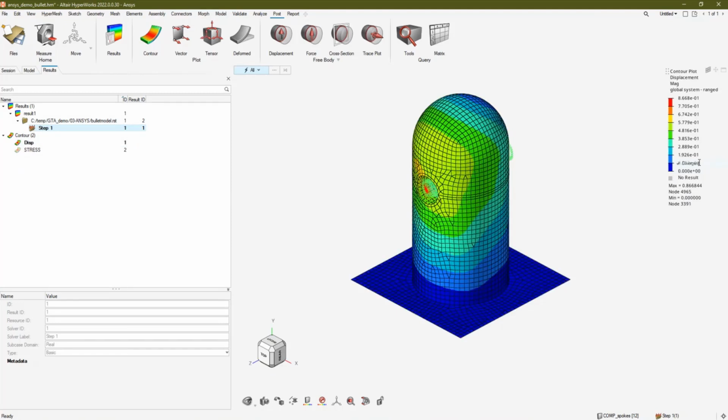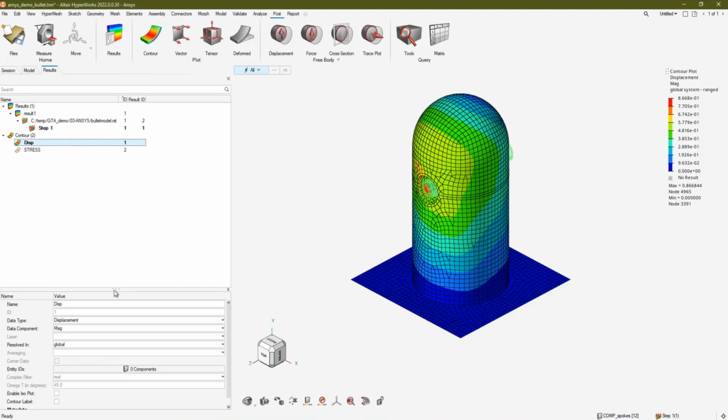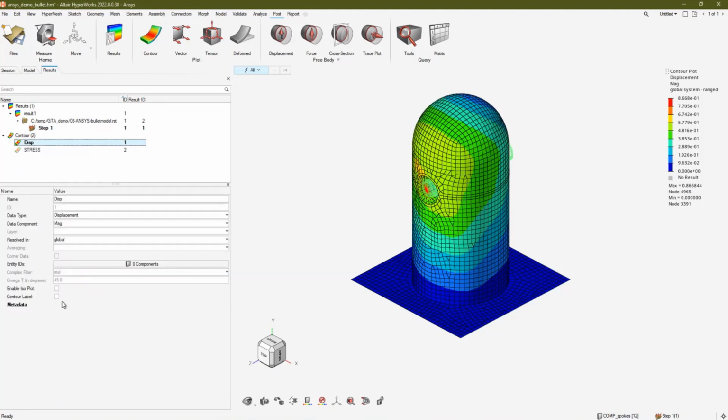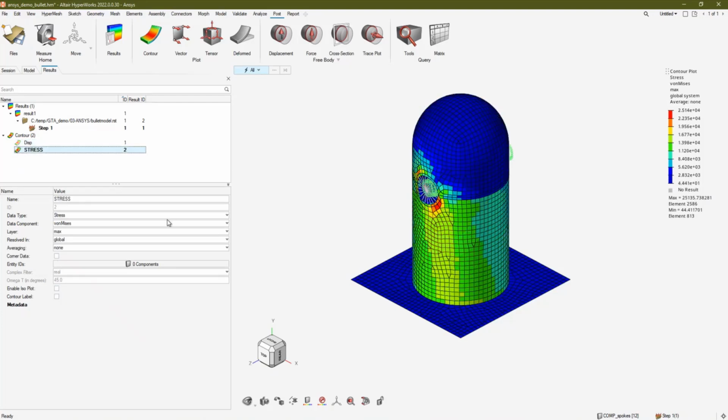If I want to change it to non-divergent contour settings or the legend settings, I'll go ahead and do that as well. Like you can see that the displacement is already there. I can quickly also enable some other contours like stress data.